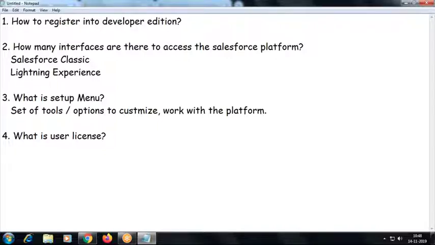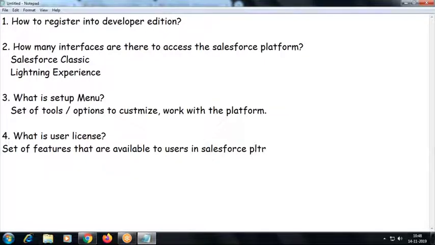For an employee in a company, say a software engineer, the HR decides this software engineer can only access the IT department. A manager will have access to different types of projects. An HR will have access to all the employee profiles. So what type of features are available to the user is determined by an entity called a user license. So it's a set of features that are available to users in the Salesforce platform.